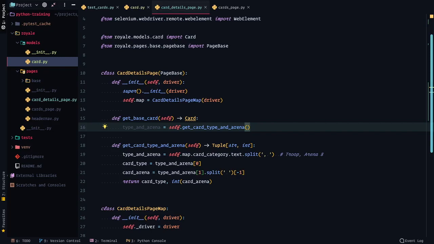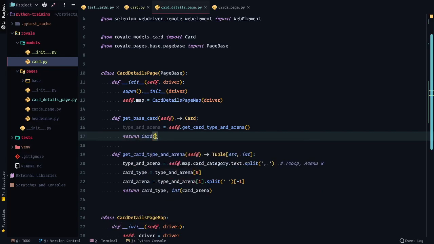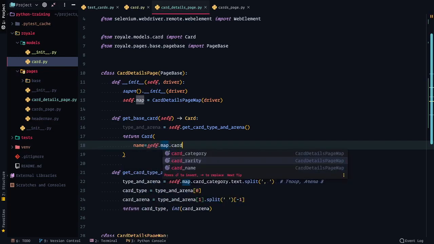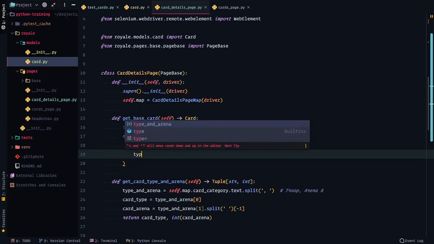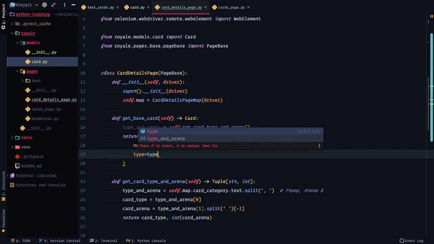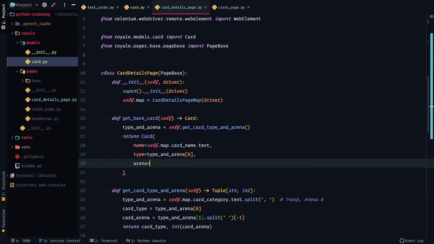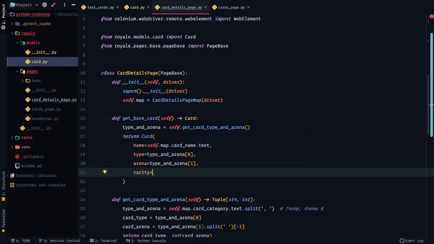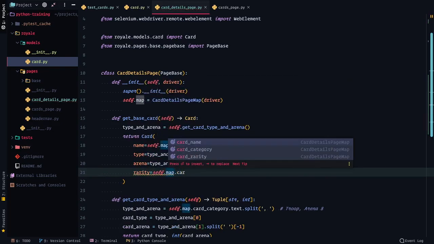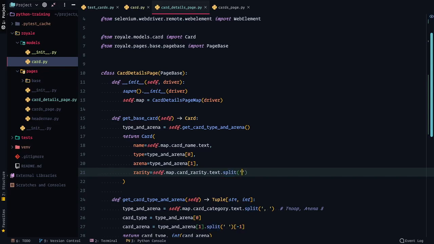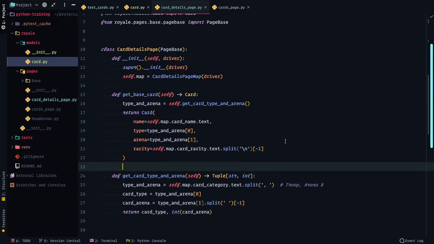Now we have that tuple of type and arena. Then I want to return a new card. And here we're going to say the name is self.map.cardName right here. Grab the text out of that. The next one is the type. We want the type to be equal to type_and_arena, and give me the first element within the tuple, which would be the type. Same thing for the arena: type_and_arena, but now we're doing the second element. And then lastly, rarity, we have self.map.cardRarity. Get the text out of this, and then do that whole fancy split thing just like we had in the test. Boom. There we go.